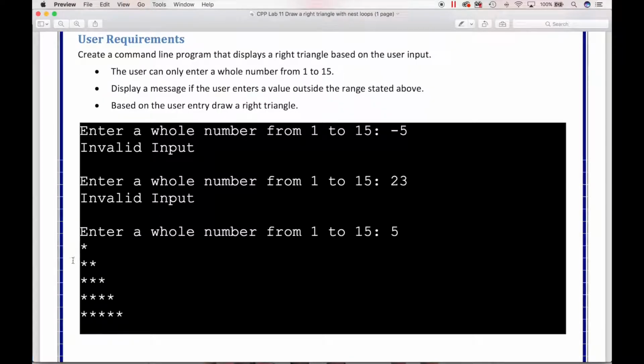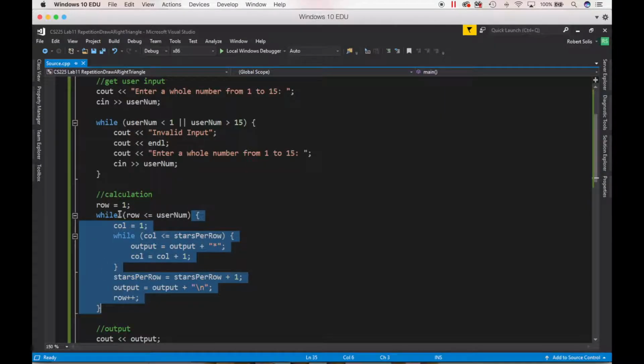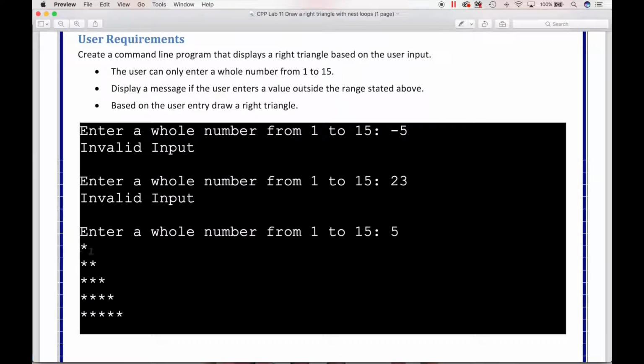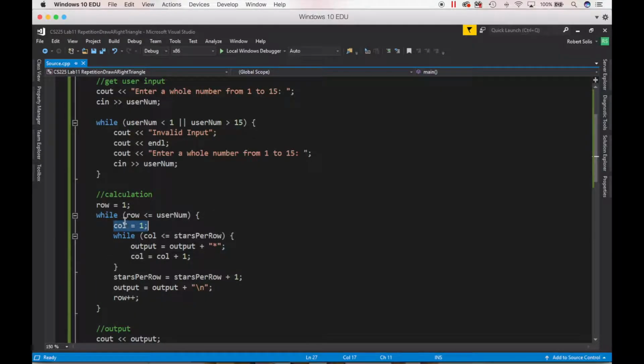So we're either drawing this row or this one, so forth and so on, until the row is no longer less than or equal to the user number. In terms of the column, we're going to start off with the column as 1, because we always have 1 column to draw, and then possibly 2, possibly 3, possibly 4, so forth and so on, depending on the row. So we'll start off every time before we enter this inner loop with the column being assigned 1.